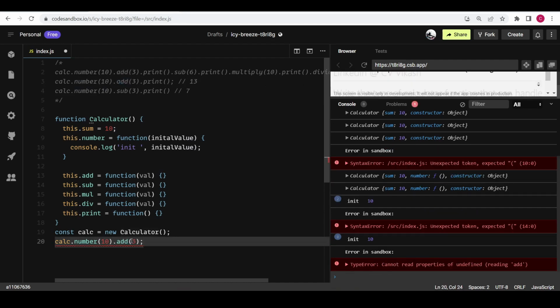okay, here I'm getting some error. So what is the error? You can see it says cannot read property of undefined, reading add. Why are we getting this error? So at runtime, when we run this program, what happens is we have this calc.number. Whatever is returned from this function will be replaced here, okay, at runtime. So we are not returning anything. If you are not returning anything from a function, by default JavaScript will return undefined, right? So then undefined will be replaced here.